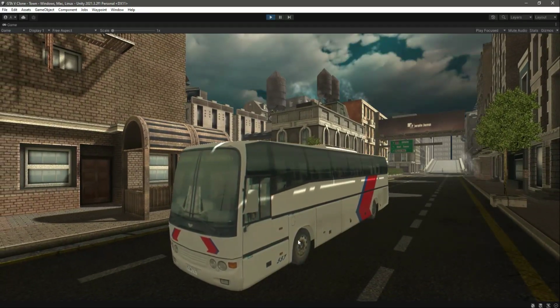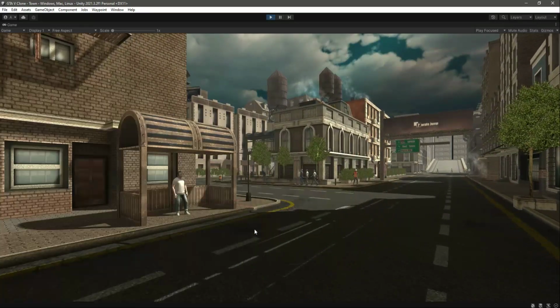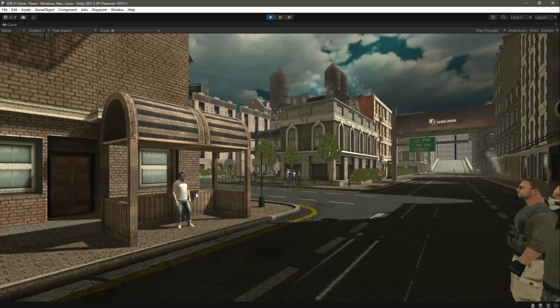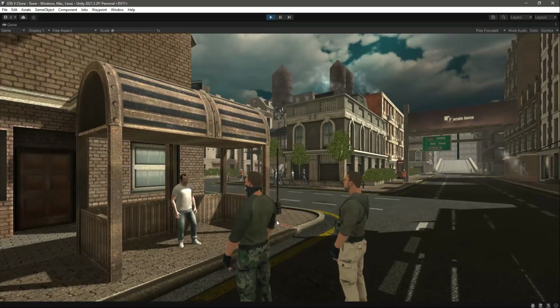Okay, so when the bus hits with this, as you can see there is our player standing and they are coming towards the player. And when they come right here, they will start the talking.